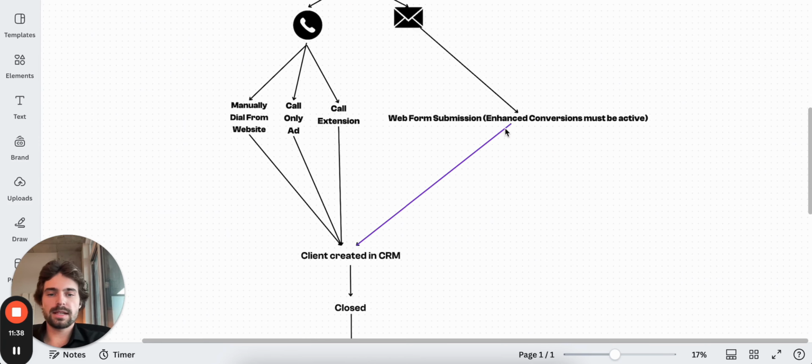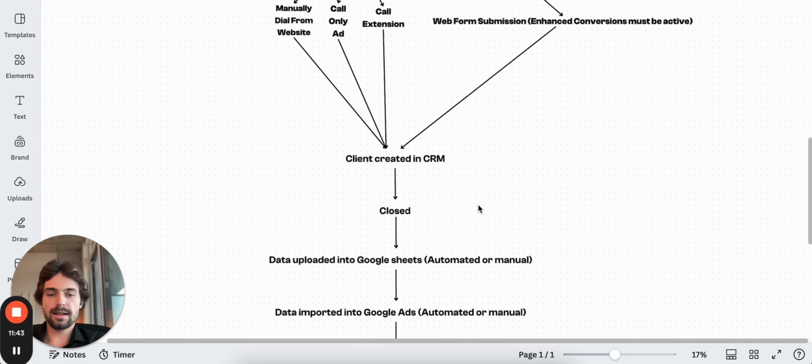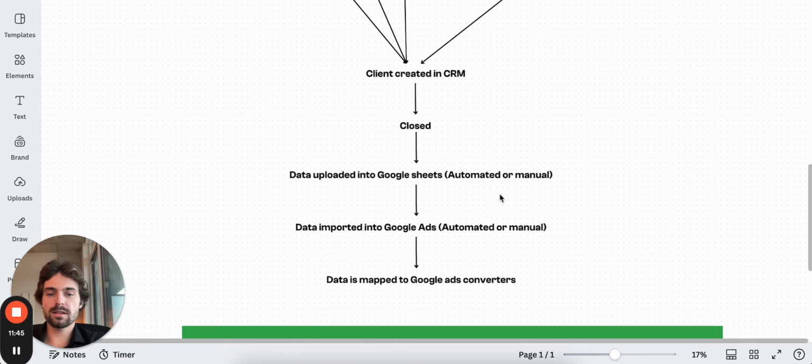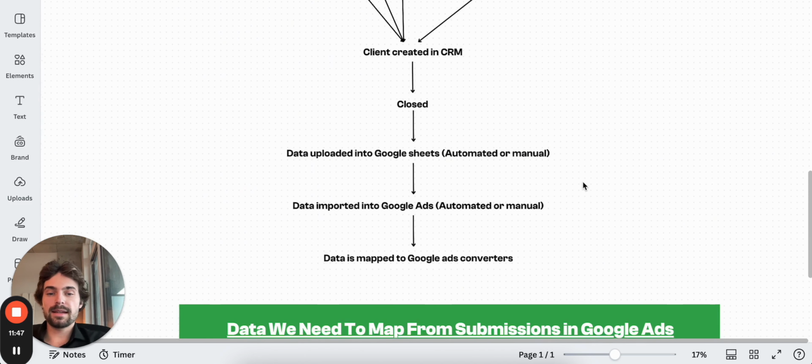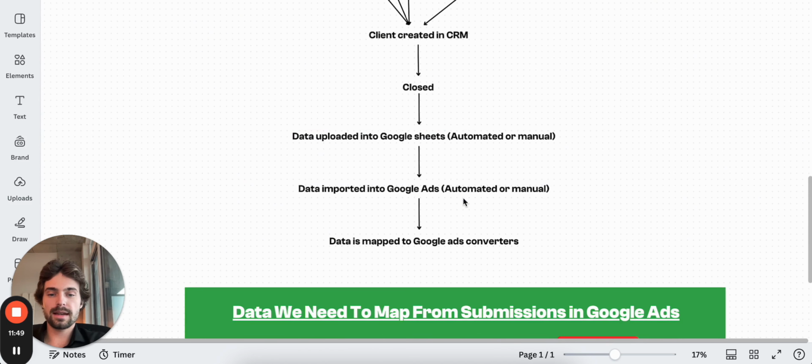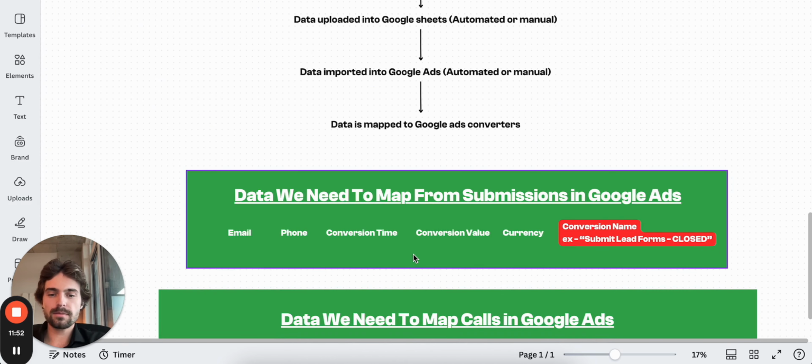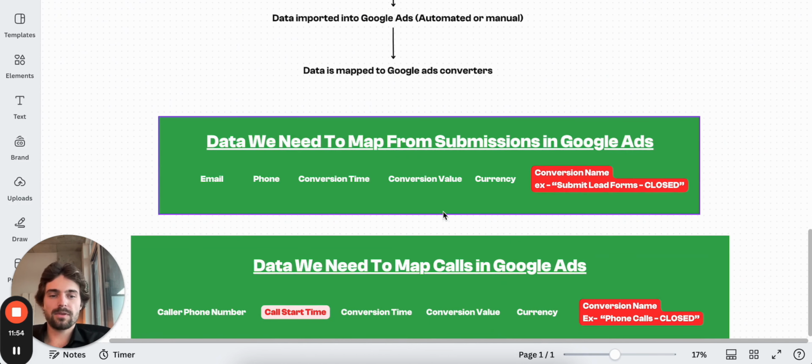So it's the same process. Somebody is filling out the form, you have enhanced conversion set up, you're creating a client in your CRM. Once they're closed, we're uploading that data back into Google Sheets, and then that's going to the Google Ad account. So what data do we need to map form submissions in Google Ads?